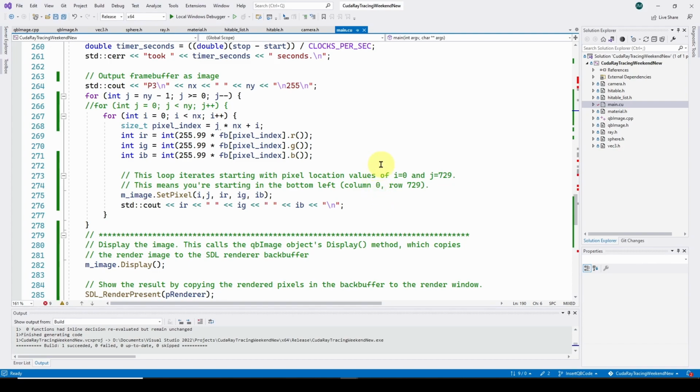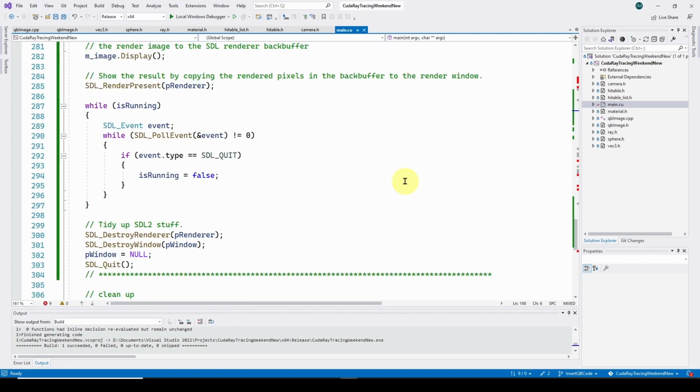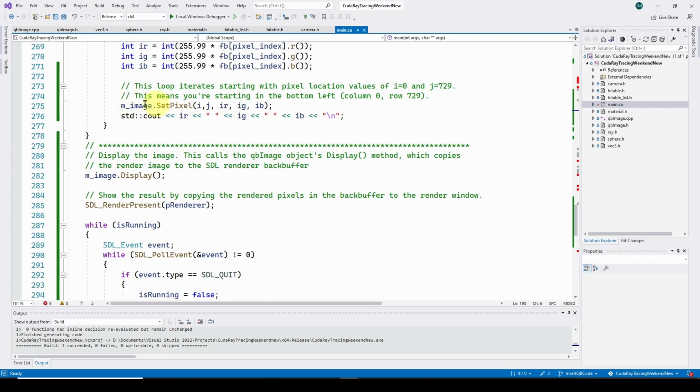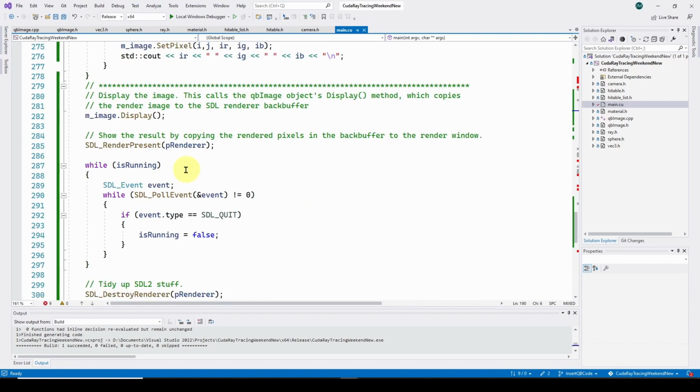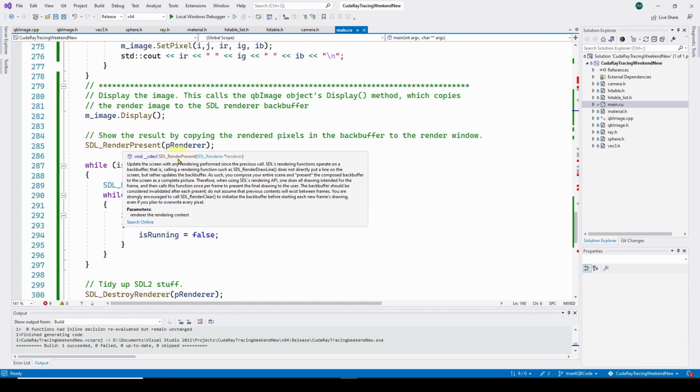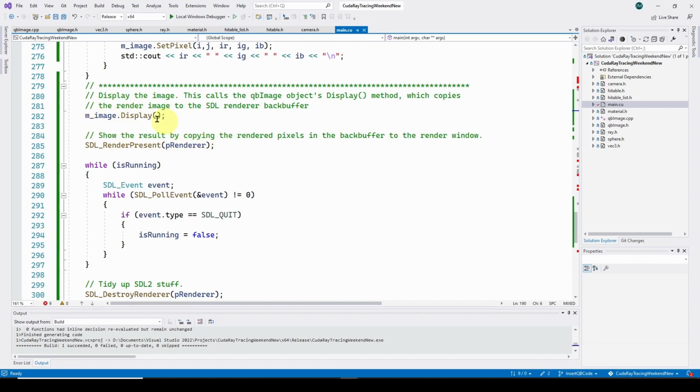Once we got the QB image and the SDL set up, all we need is to use the existing code and set each pixel using these i j values with RGB. And here we're leaving the same code where it sends it out to a file. You can get rid of that if you want to speed things up. So the last bit of code we're going to add is to actually, we've set up the image, but that's just in a buffer. We need to send that out to the renderer in that new window. So we're going to use the mimage Display method, and then we've got to take that back buffer and actually send it to the SDL render window using SDL_RenderPresent using pRenderer, and that will actually send the render to the window.